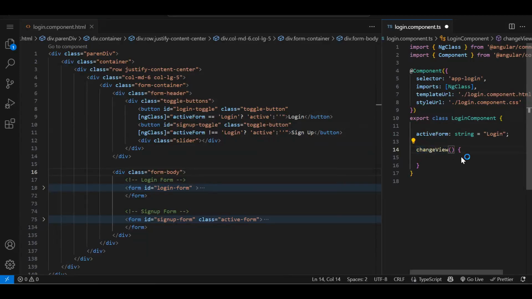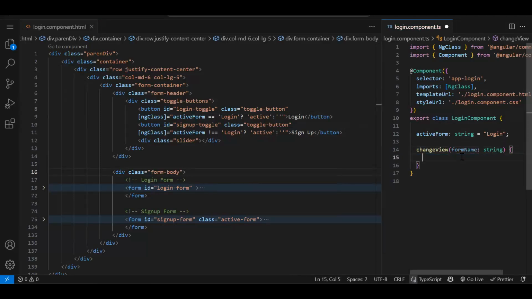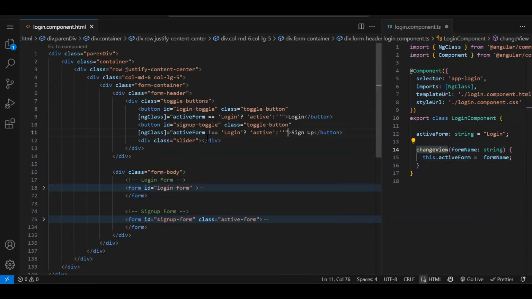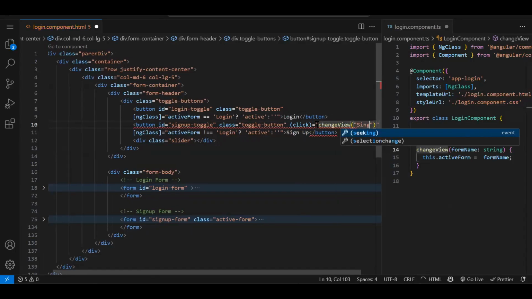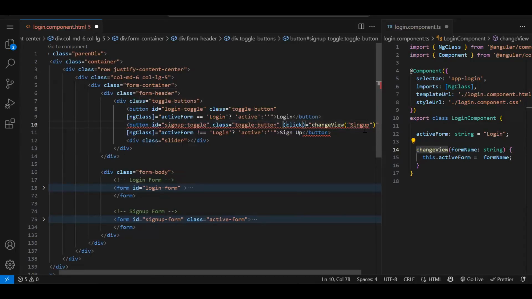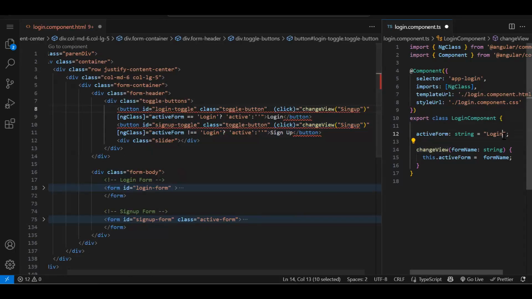And we will get the form name over here, data type string. Whatever value we get, we will store into this variable: active form is equal to form name. And this function we will call on click of this. So on click of the first button, click function, here we will pass sign up, and here we will pass login value.